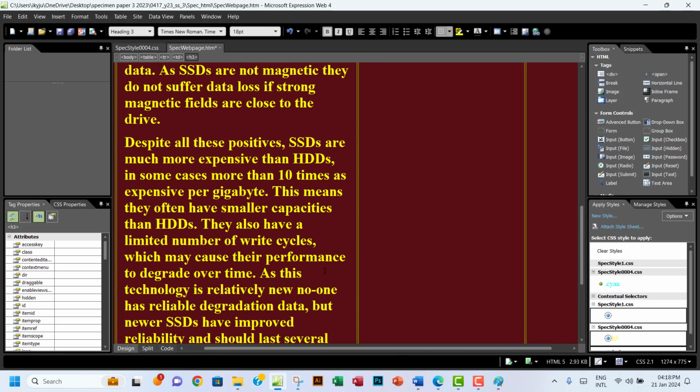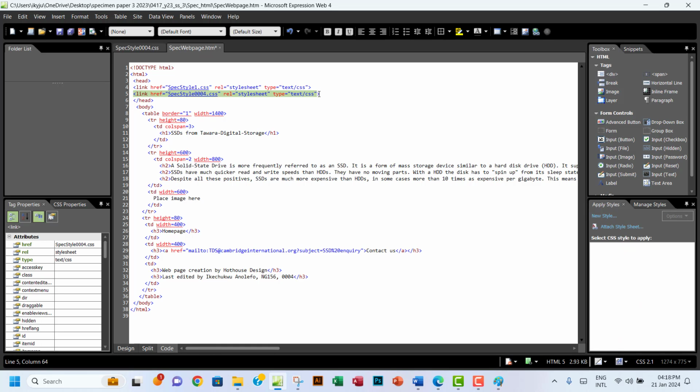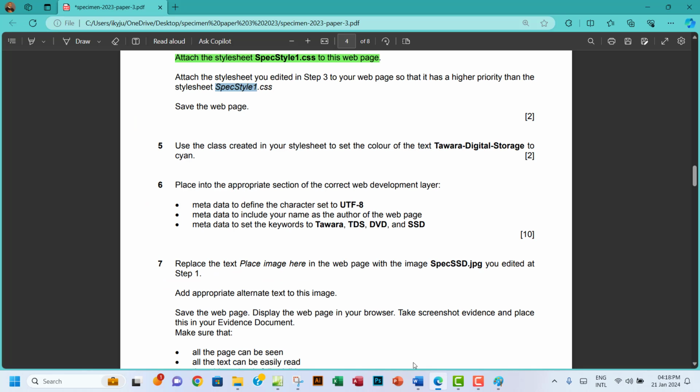Okay, so one thing you have to know, if I go to the code view, the last style that I added is the one that will have precedence over the previous one. So this particular one here will not apply anymore. So this one down here will be the one that will take precedence. So the new one that we added has the highest priority. That answers the question: attach style so that it has a higher priority.